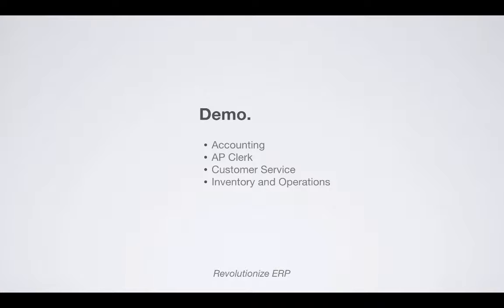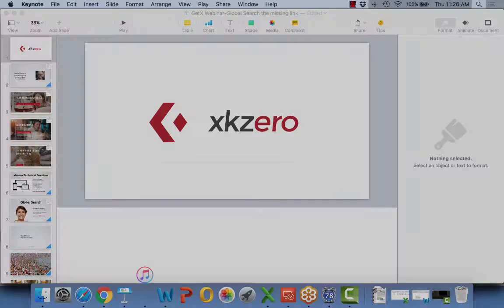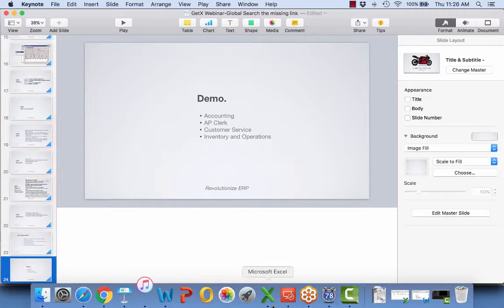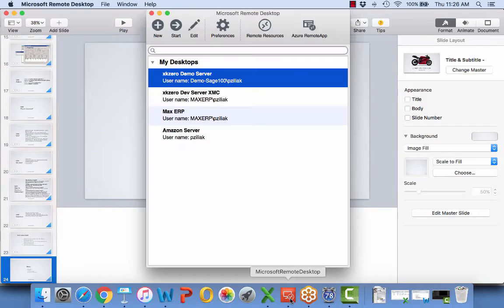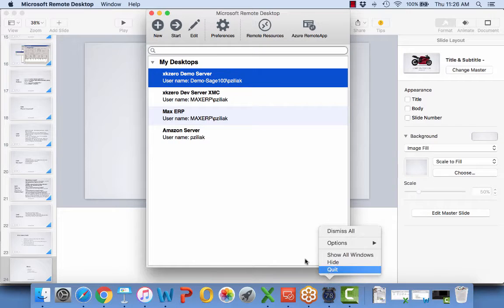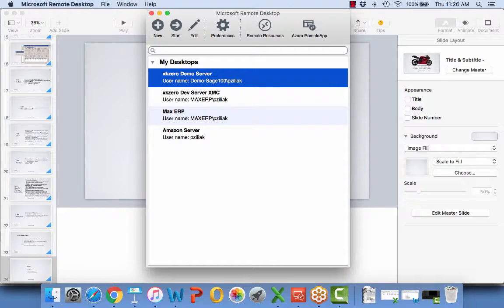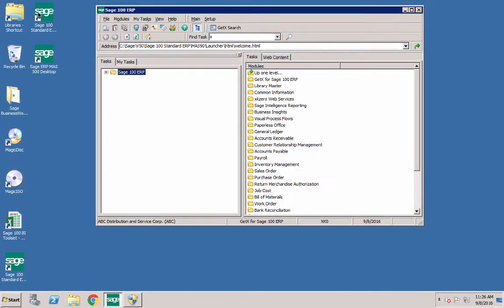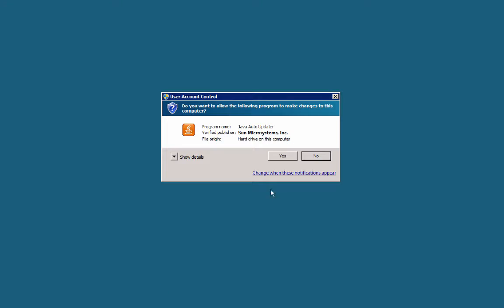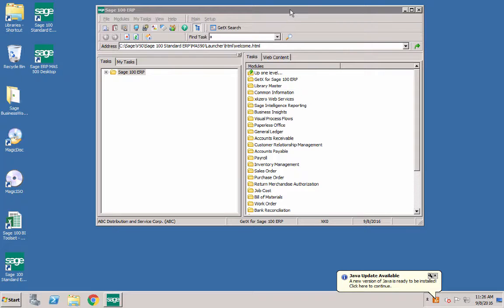And I'm going to talk, as we do the demo, about a few different personas, if you will, roles within an organization, and how a global search can impact their business. So I'm going to pop out of my presentation here. I'm going to close down my iTunes, which is bouncing at me. And I'm going to connect to my demo server here.